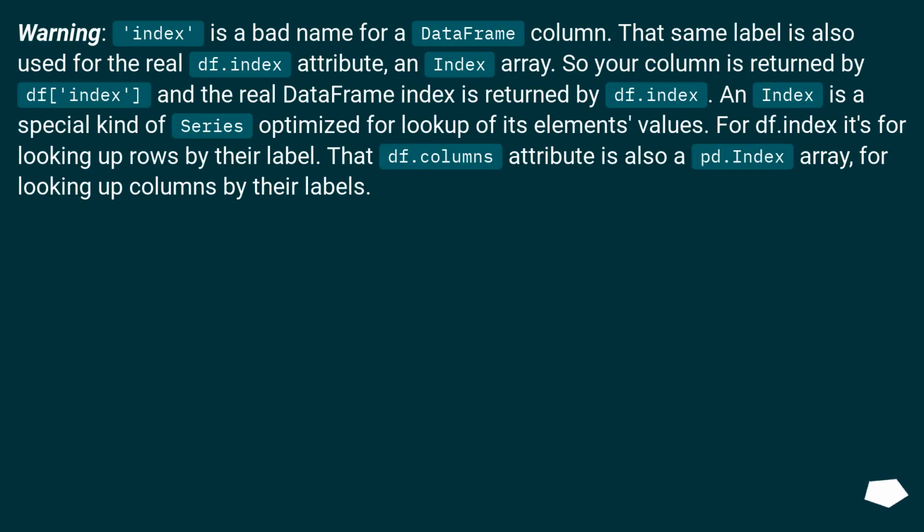Warning: index is a bad name for a data frame column. That same label is also used for the real df.index attribute, an index array. So your column is returned by df['index'], and the real data frame index is returned by df.index. An index is a special kind of series optimized for lookup of its elements' values. For df.index, it's for looking up rows by their label. That df.columns attribute is also a pd.Index array, for looking up columns by their labels.